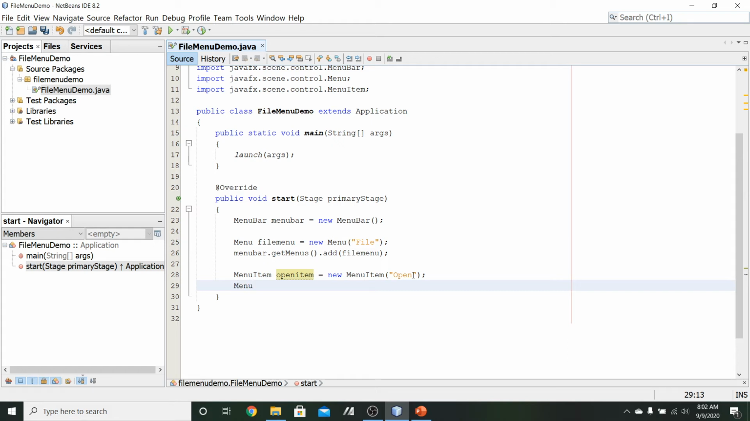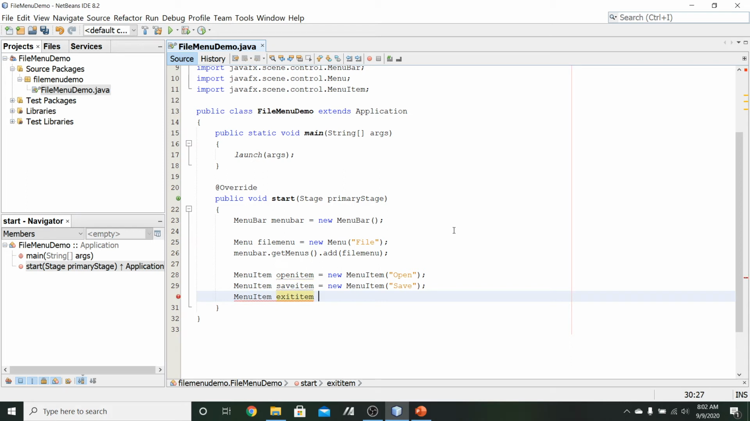Then go ahead and make another menu item. So this is going to be the save item, equal to a new menu item. We'll go ahead and put the text save for its label. And then finally, we'll do menu item of the exit item. This will be equal to a new menu item. And we'll go ahead and put exit for this one.